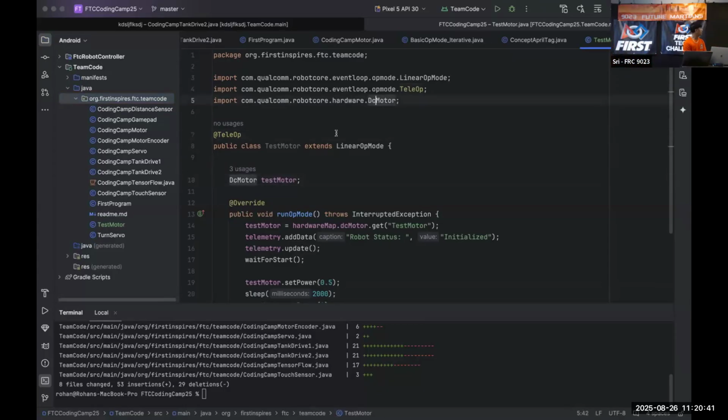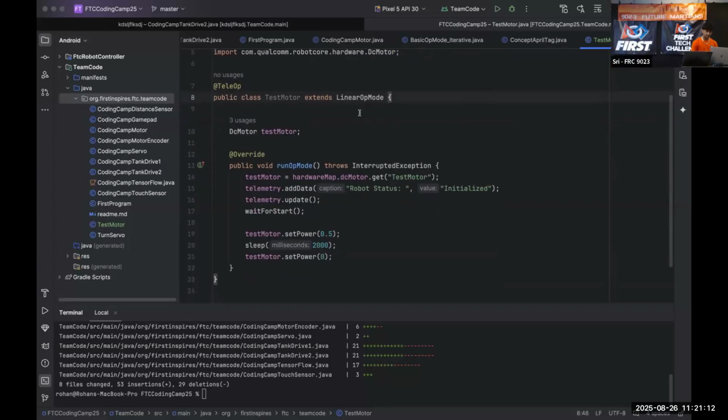Yeah, for the imports, for example, you can see that when we created our DC motor object, it just automatically imported the class for DC motor. And this @TeleOp symbol was basically on your driver hub. You had the autonomous and teleop dropdowns. So putting @TeleOp specifies that you want this program to be listed in the teleop section. And now there's the class name, and we extended LinearOpMode.